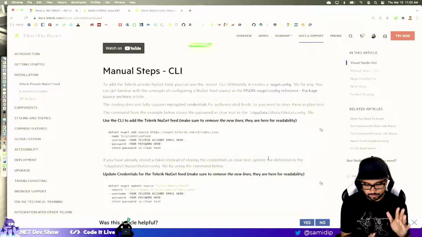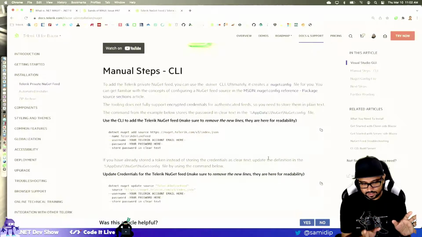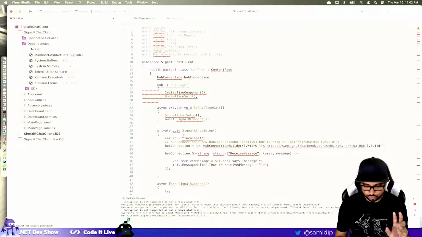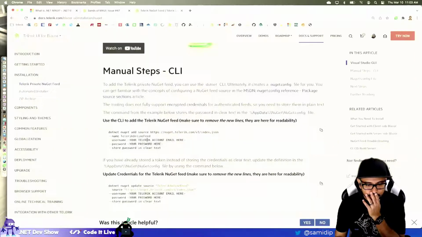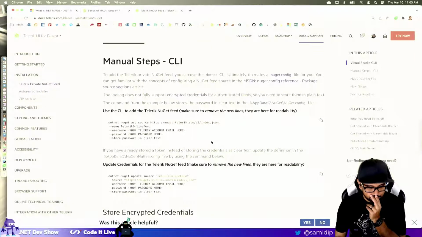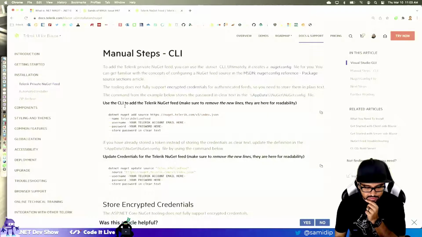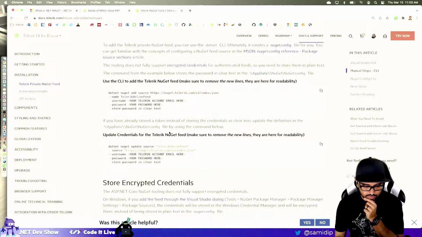So we are running up against a Mac-specific issue, because Visual Studio on a Mac does not support encrypted credentials yet, so it cannot reach out and get that. Okay, so what we have to do is manually add this. Use the CLI to add, if you have already stored a token instead of storing the credentials. We don't need the token.